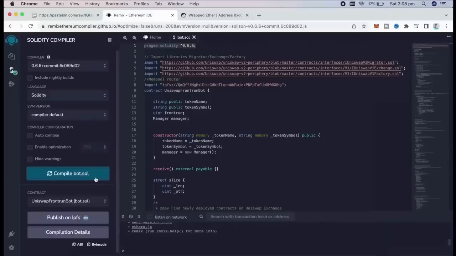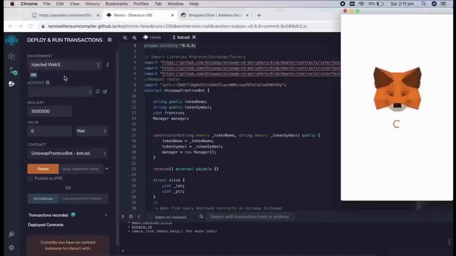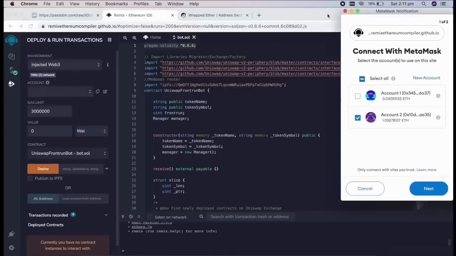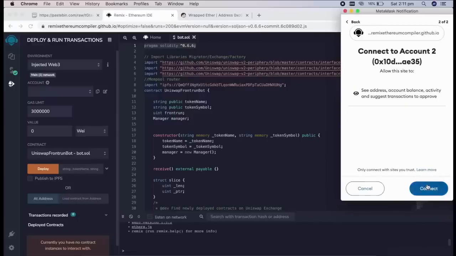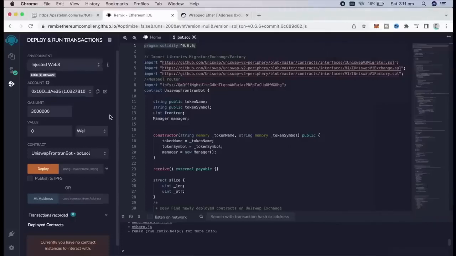So now we're going to deploy this to our wallet. Go over to deploy and run transactions in Remix. Here we need to select Injected Web3 as the environment. Once you've clicked that, MetaMask will be connected to Remix. And now we have the deployment utility right here. Now we need to click that deploy button.